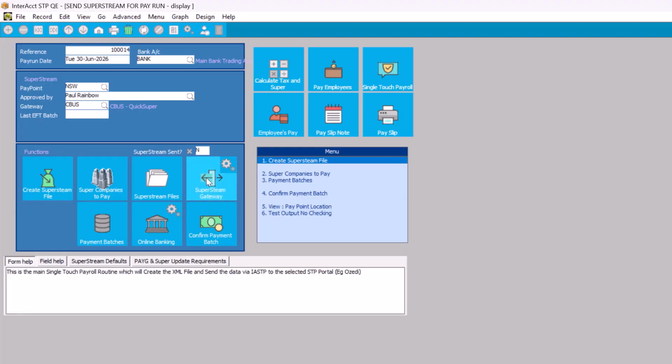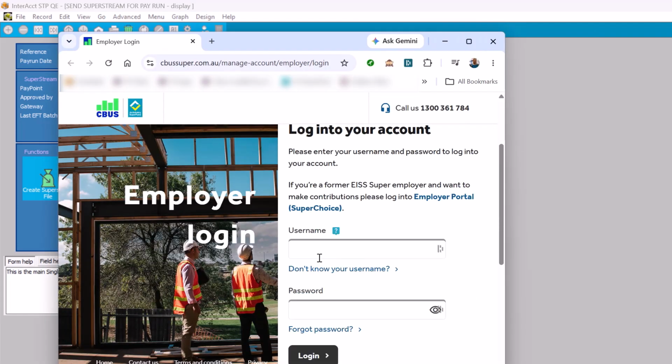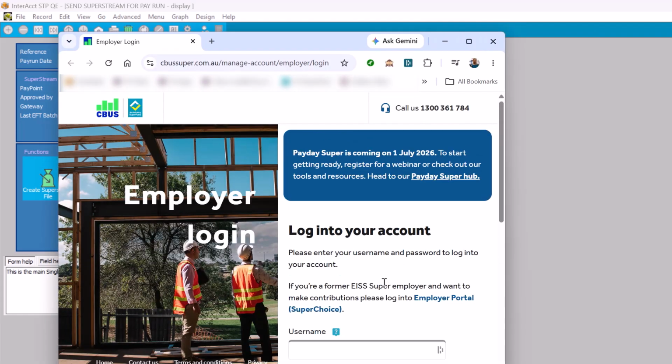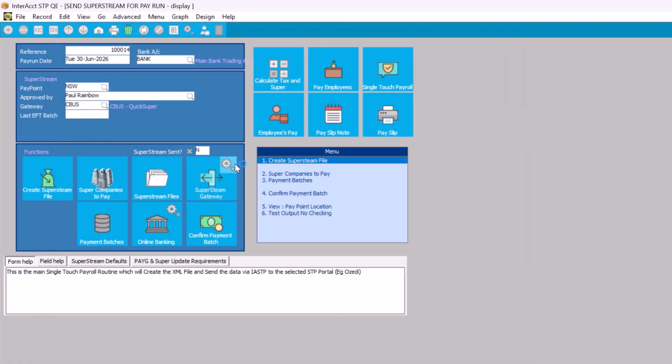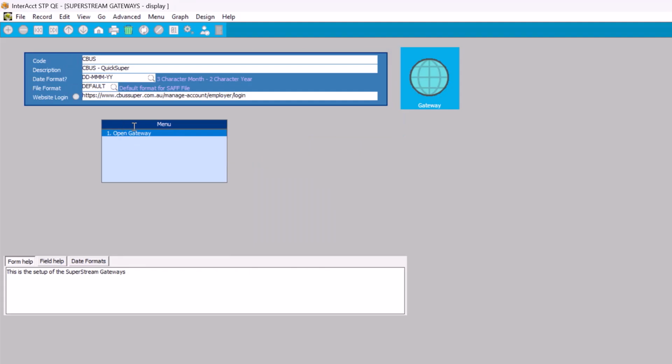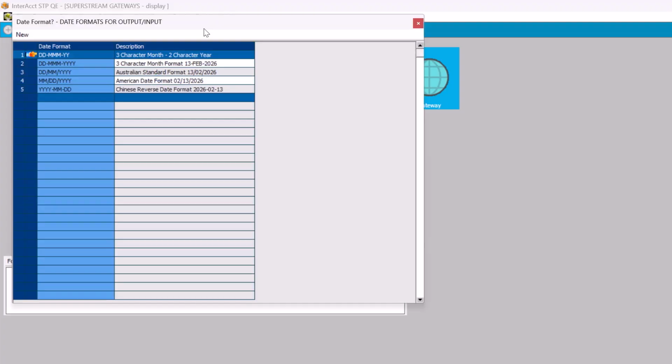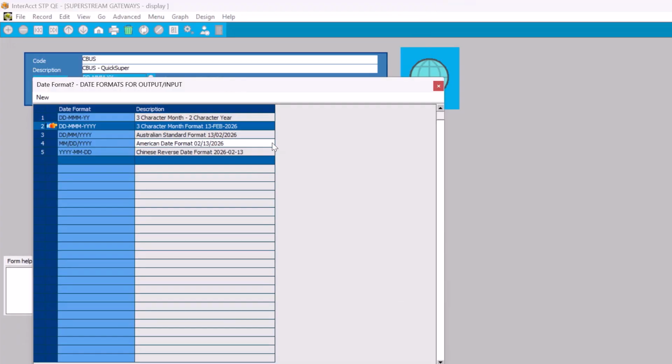Then we can use this button here, which will open up CBUS for us. It popped up like that. You put in your username and password to get into CBUS, and then import the file. One of the main things you might want to check is there's a little cog up in the corner here. You can click on that and see the date format for CBUS. If you need to change the format, you can choose a different one.